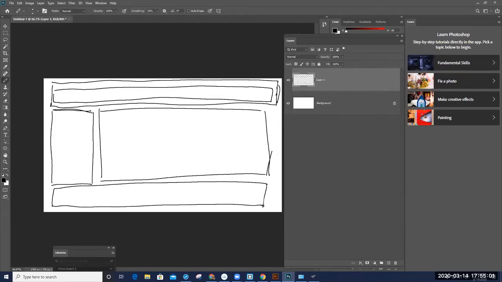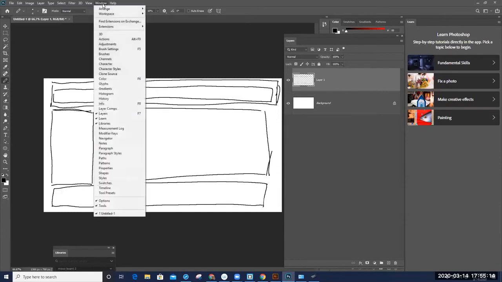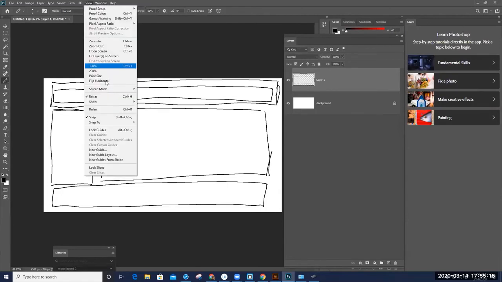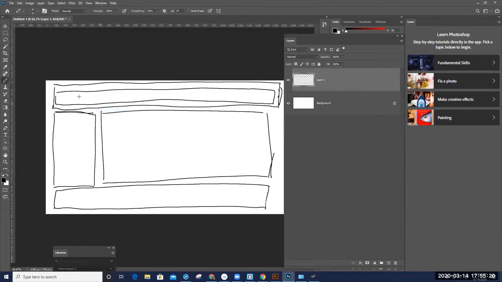After I have this laid out and I like it, what I'll do is a couple things. So I will maybe start to add some guides. So I can go into Photoshop now, go under view, and go to rulers. And you click on rulers, it's Control R. And now I can start to drag out some guides.